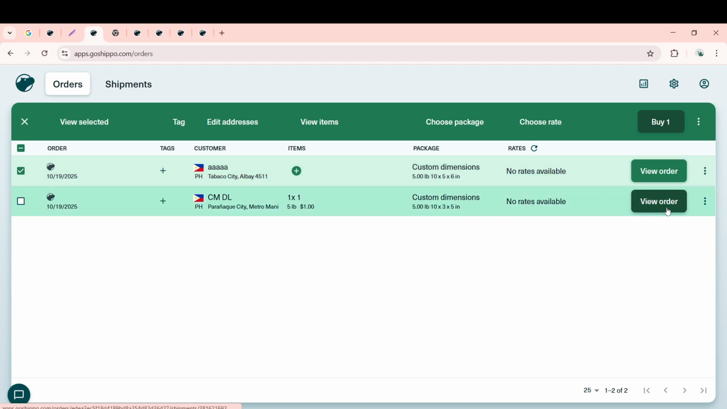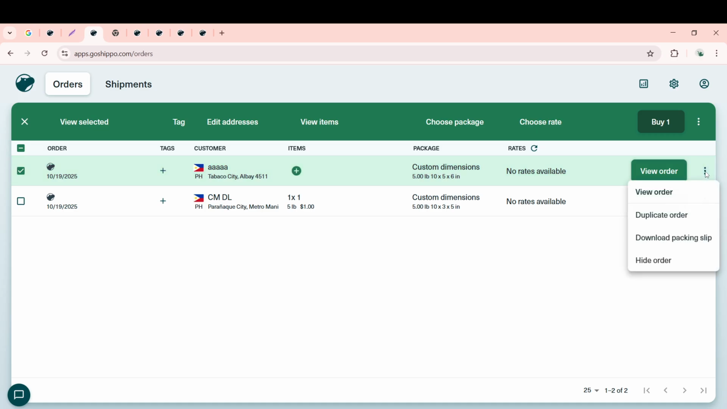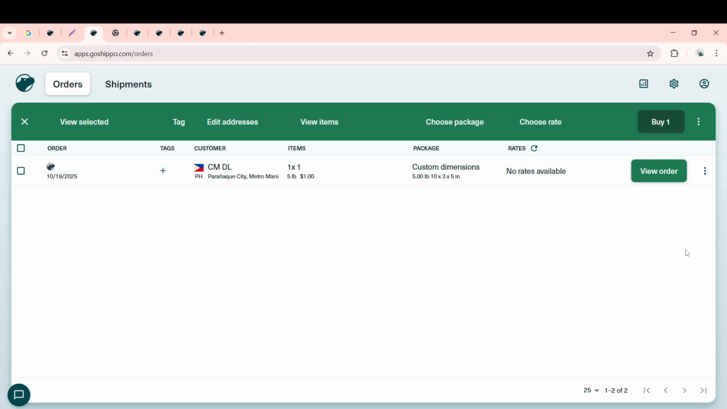Next, find the specific order you want to hide. Once you've located it, you'll notice an Options icon, typically represented by 3 vertical dots, next to the order. Click on this icon to reveal a drop-down menu. From this menu, you'll select the option labeled Hide Order. By doing this, you're effectively removing the order from your immediate view, tidying up your order list.